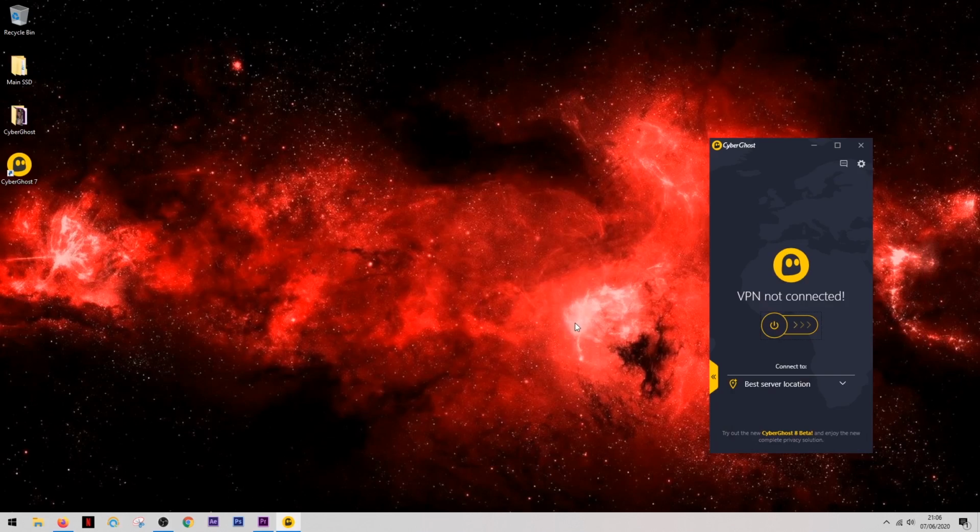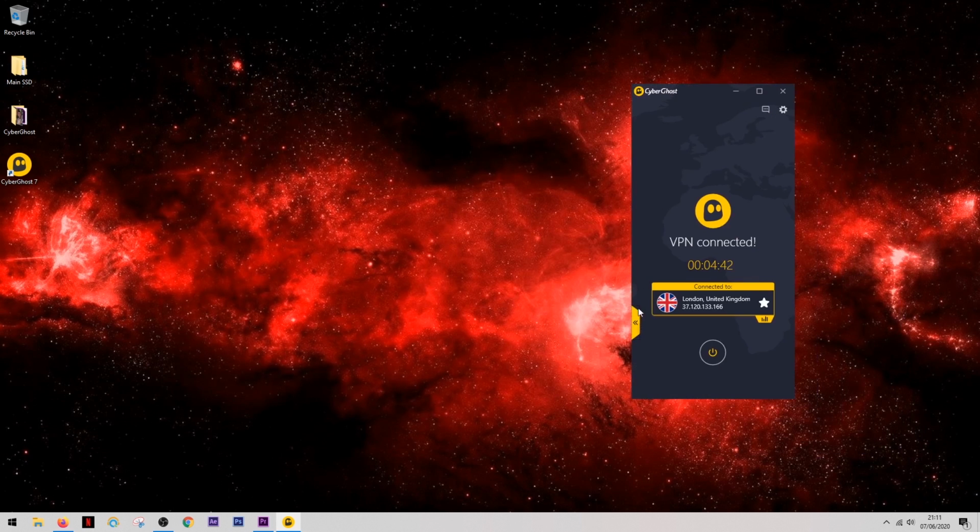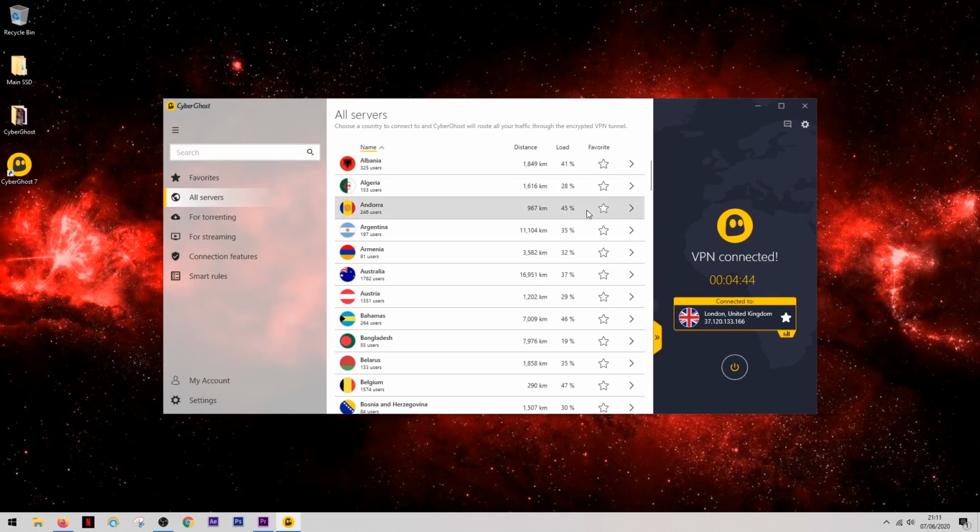Now as with a lot of VPN apps, when you open it up, you're greeted with a quick connect button. This is great for if you don't want to choose a server or you're not fussed about the location that you're going to be browsing from, you can hit this button and it will connect you to the fastest possible option. However, if you'd rather choose manually where you want to be browsing from, you can do just that.